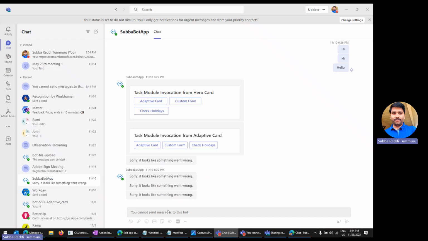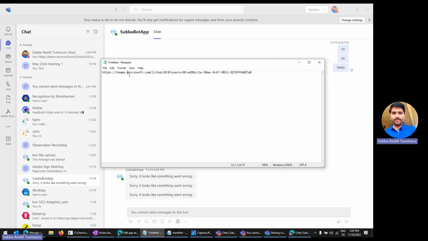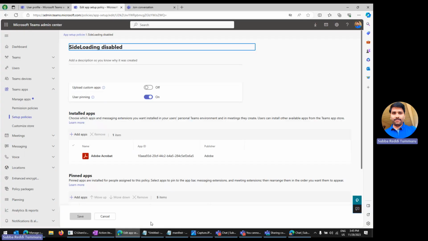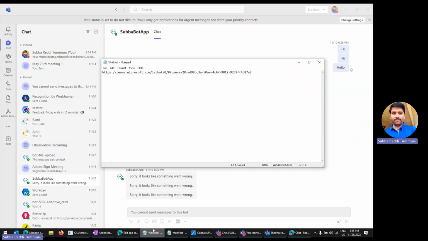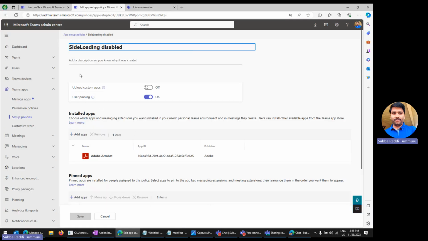This actually happens only during development. During development, users will try to access the app using the URL or by searching with the bot ID. Once it goes to production, you can always upload it to the admin center, so this issue will not occur. To resolve this issue, if you want to allow sideloading for developers also, you can create an app setup policy by enabling this option and then apply the policy to the respective user.